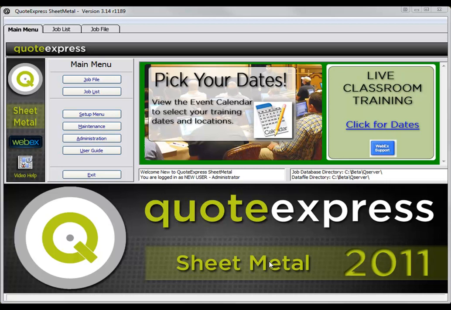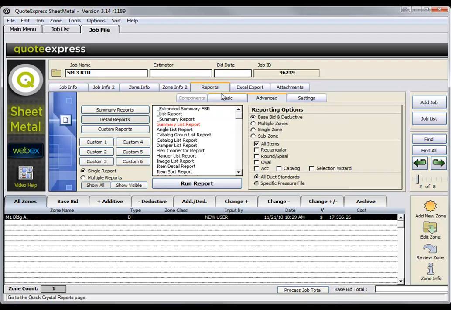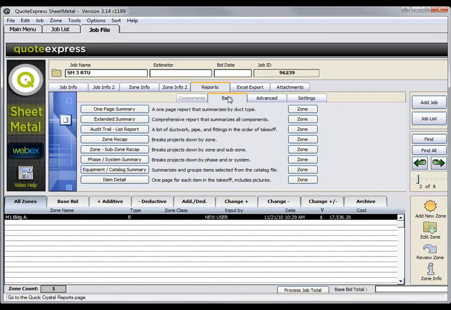This session will be an overview of the basic reports and how to use them, and what they're designed for. To begin, we'll go back to the job file, and I already have a job taken off that has 3 rooftop units in it, and it's only got 1 zone listed. To start, I'm going to go to the Reports tab here at the top of the screen, and I'm going to select the basic reports. These are the most common, most typical reports that everyone runs. We'll start off with the one-page summary.